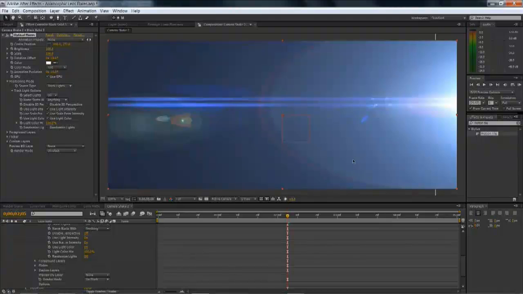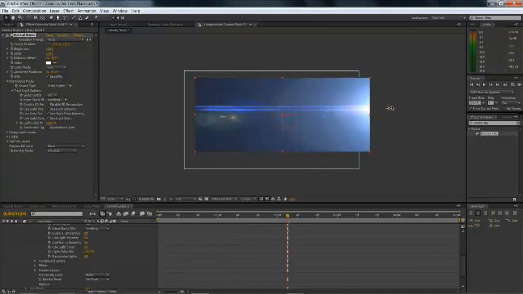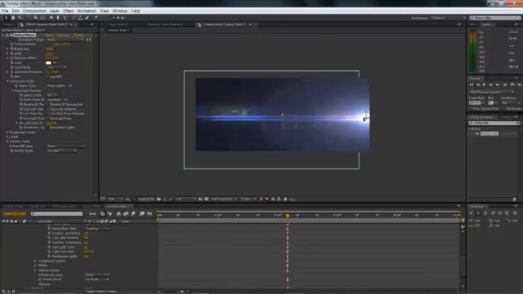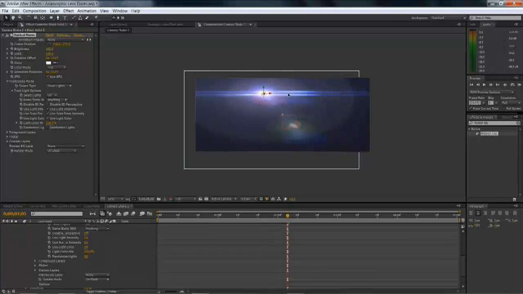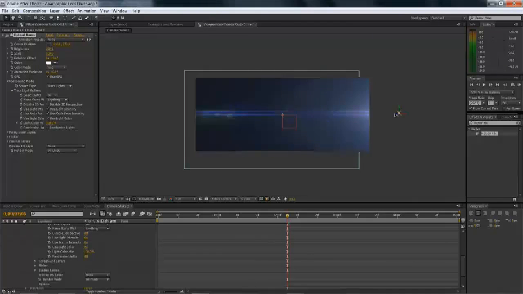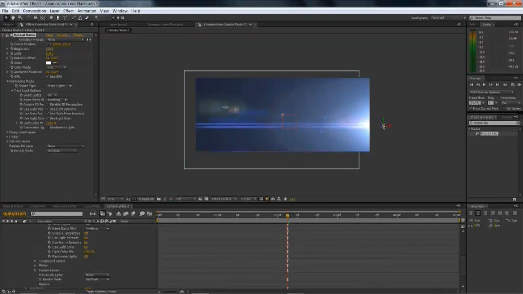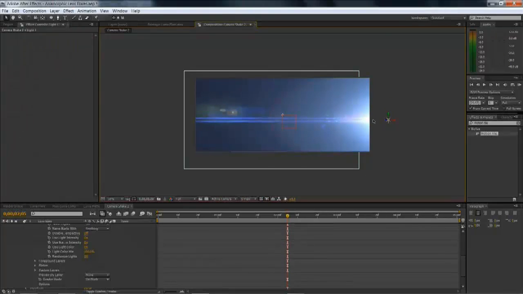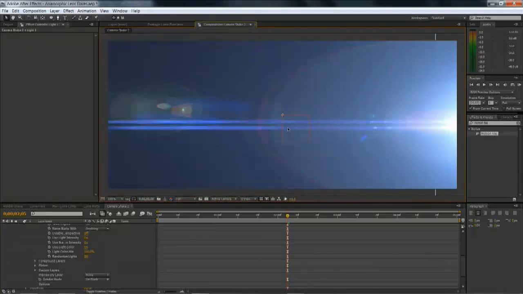So let's click OK. And as you can see right now, we've got a really cool effect. If I drag this light around, the lens flare goes with it. And if I pull it off frame, I get this really cool spike. And this is exactly what we want. We want to use this spike to create a kind of shimmering effect with the camera.